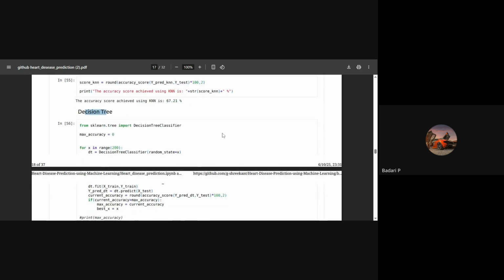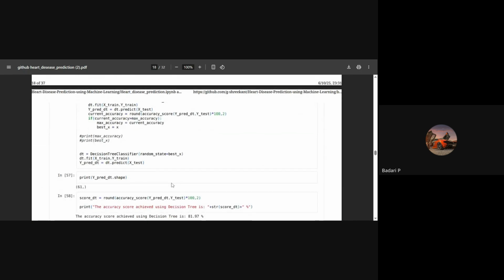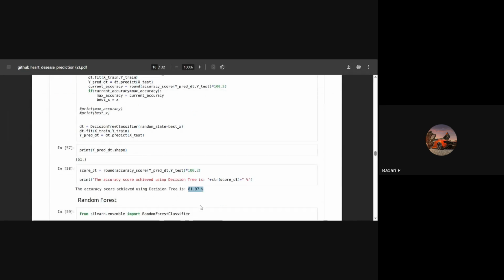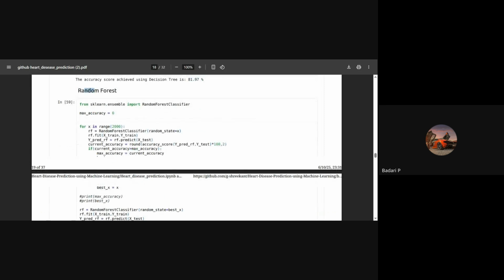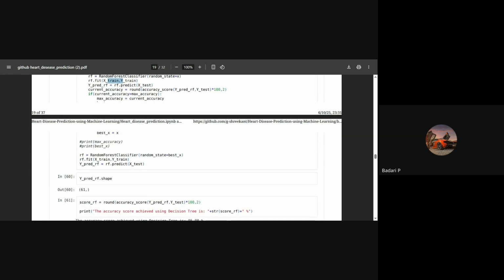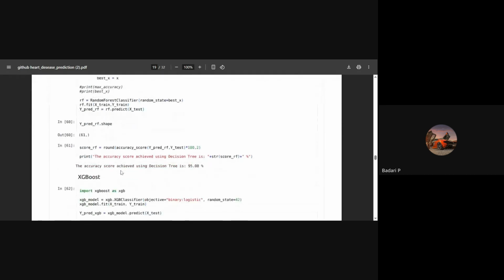And the decision tree, I'm getting 81.297. So I got 85 from logistic regression. Next, random forest. I'll use the random forest method, train it, and test the prediction, and I got an accuracy of around 95.08. It's the highest one now.